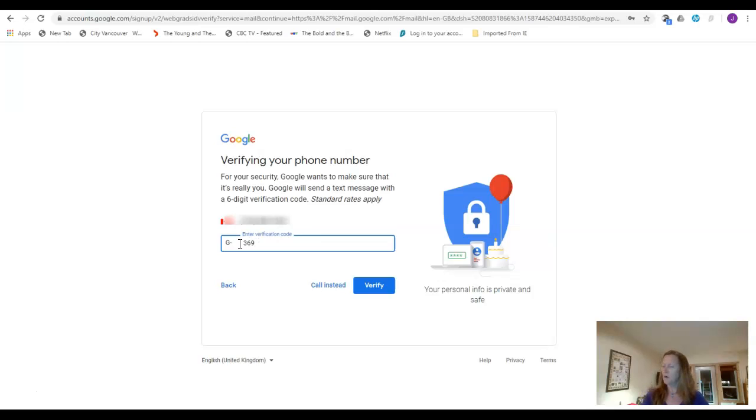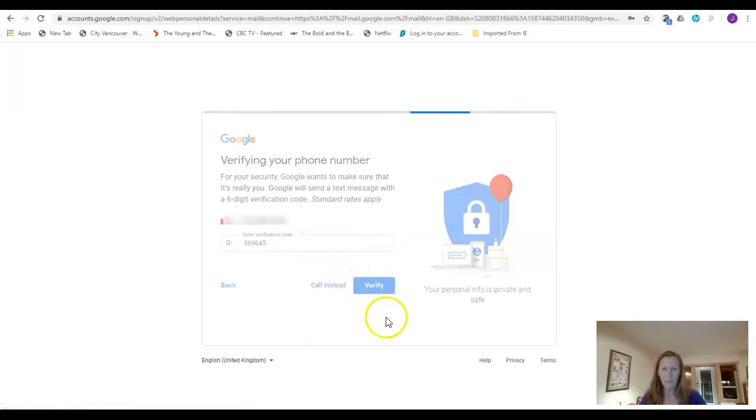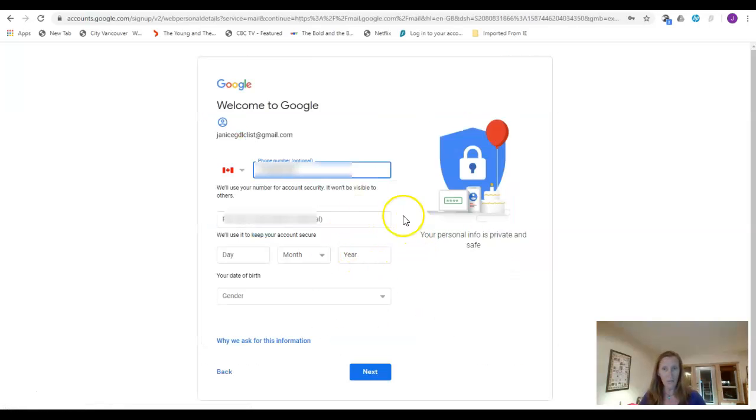I think I'm doing it wrong. 9, 6. I'm not wearing my glasses, so I can't see as well. And then click the blue verification button, and there it is. We'll use your number for account security. It won't be visible to others.